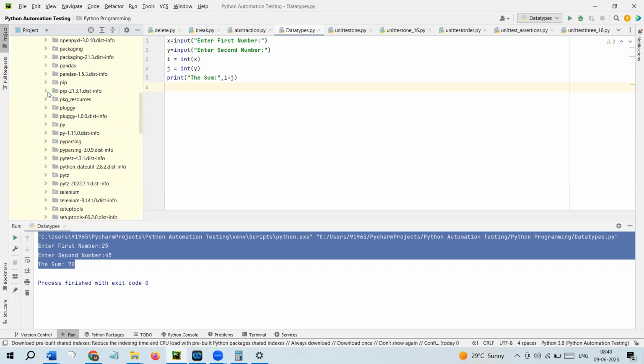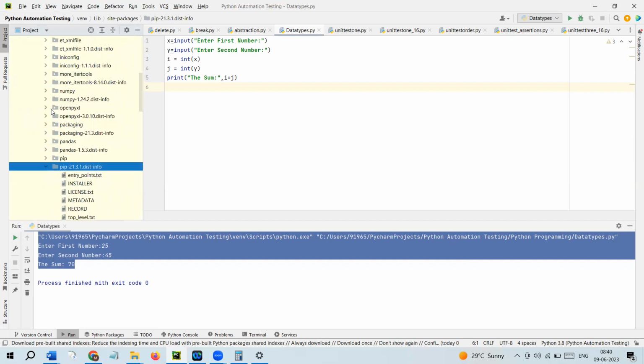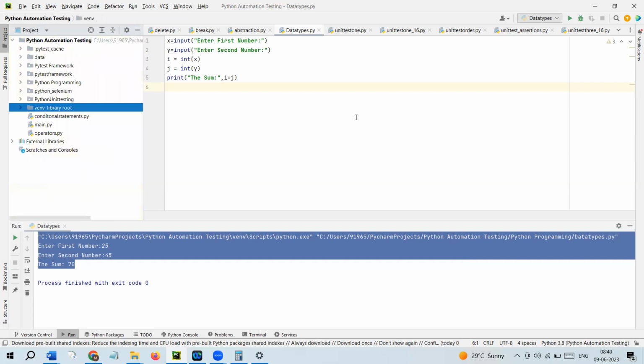These libraries are provided by the Python people for you to install. OpenPyXL means Excel flavored Python. If you install Python, this OpenPyXL will come. If you are trying to read data from an Excel sheet into your Python program, this library is helpful for you. They made these libraries available in the virtual environment to use. That's how this virtual environment is helpful.